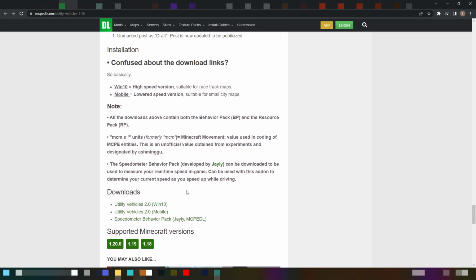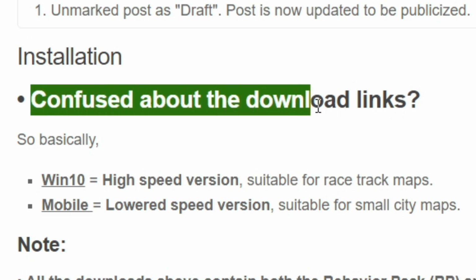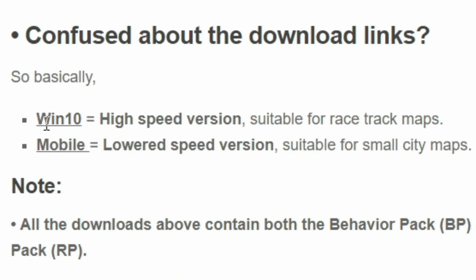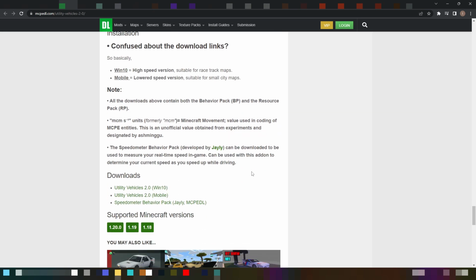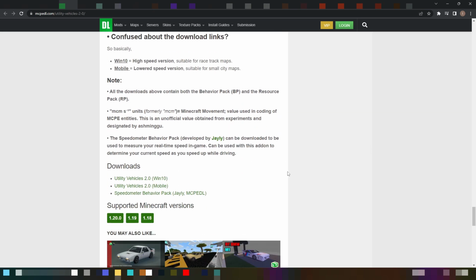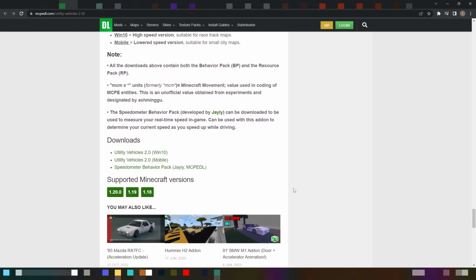Before you download anything, all you have to do is check any installation notes. For example, this one says confused about the download links. For this specific add-on again, there is the Windows 10 version and the mobile version. So what you need to do right here is just read everything, like check if you need to enable any experimental gameplay, but you gotta do it anyway because most of the add-ons require you to enable experimental features.